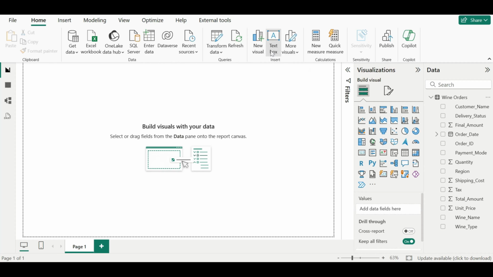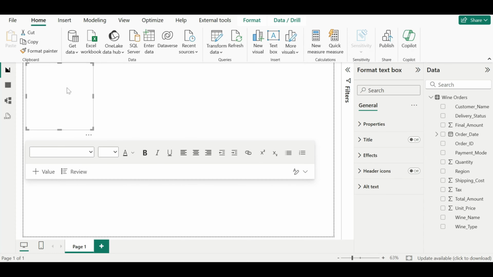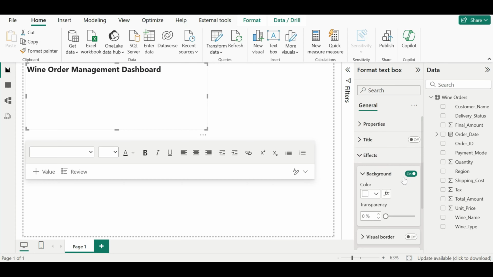Go to the text box to create a title. Write a title here: Wine Order Management Dashboard. Let's format this title. Change the font size to 24 and make it bold. Turn off the background.